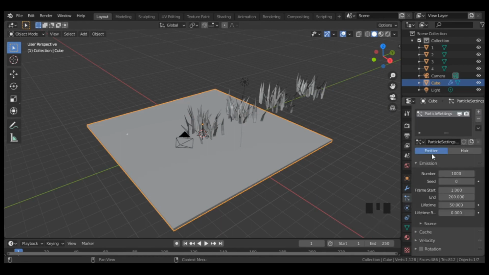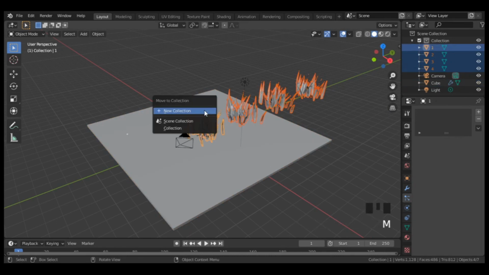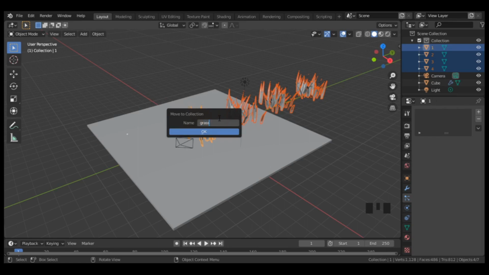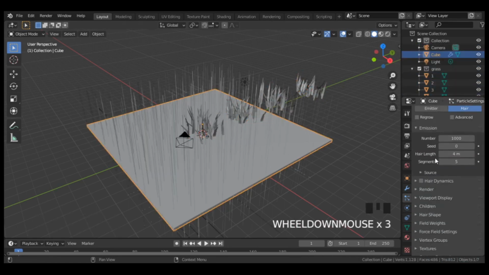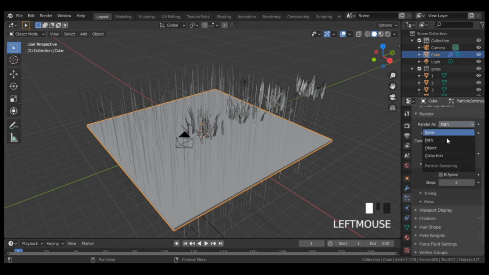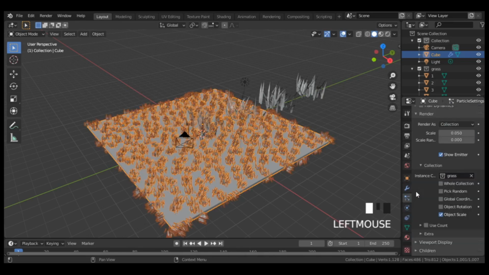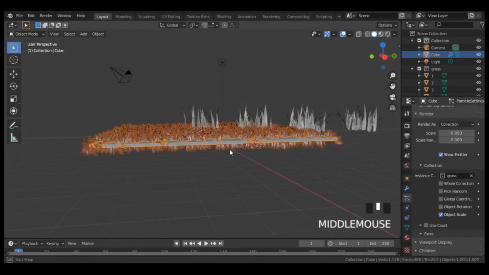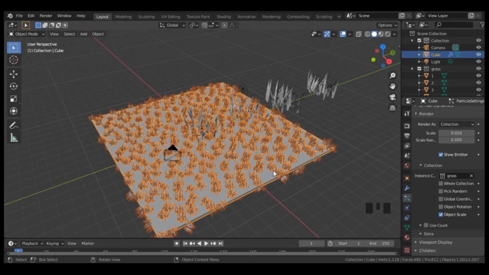But first, select the grass patches. Then press M and select New Collection. Name the collection and press Enter. Now select the plane and in Particle Properties, select Hair. Then in Render, select Render as Collection. Then select Instance as the grass. As you can see here, the grass patches has been distributed everywhere, even on the bottom and side faces.